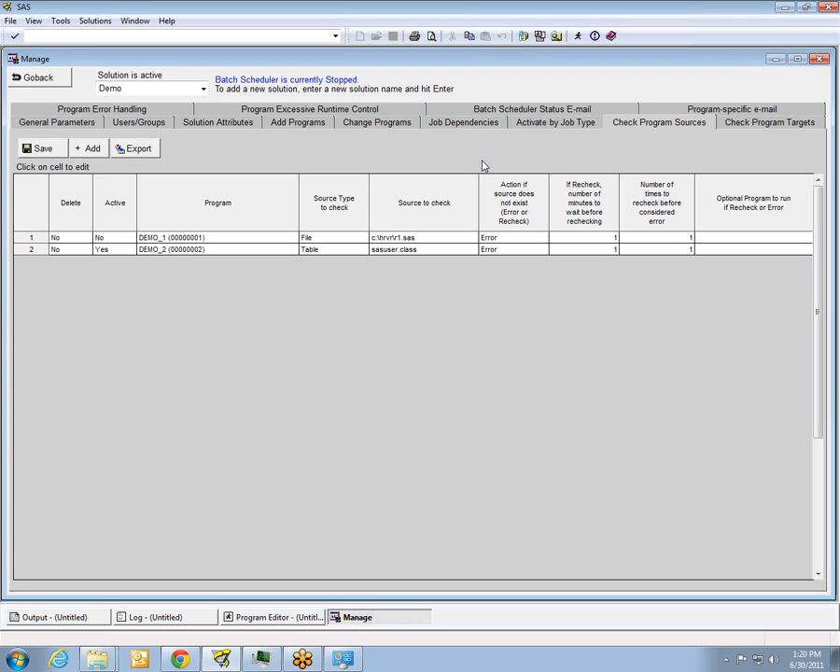Check program sources. Sometimes what you want to do is have a given program run only if a certain file exists. This is often used in a messaging kind of environment, where you have a program checking to see if a certain flag is set somewhere by some other program, and only then should the given program execute. So that's what this allows you to do.